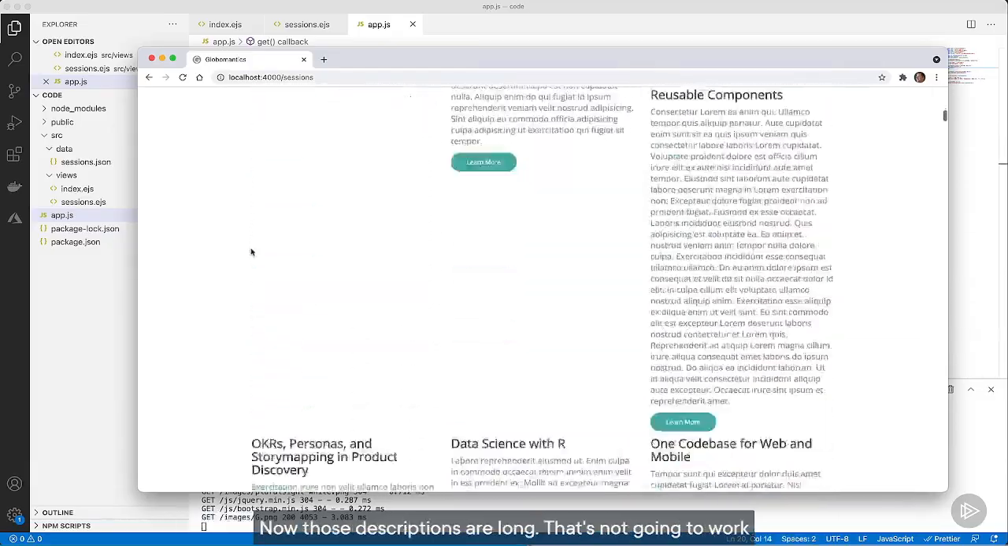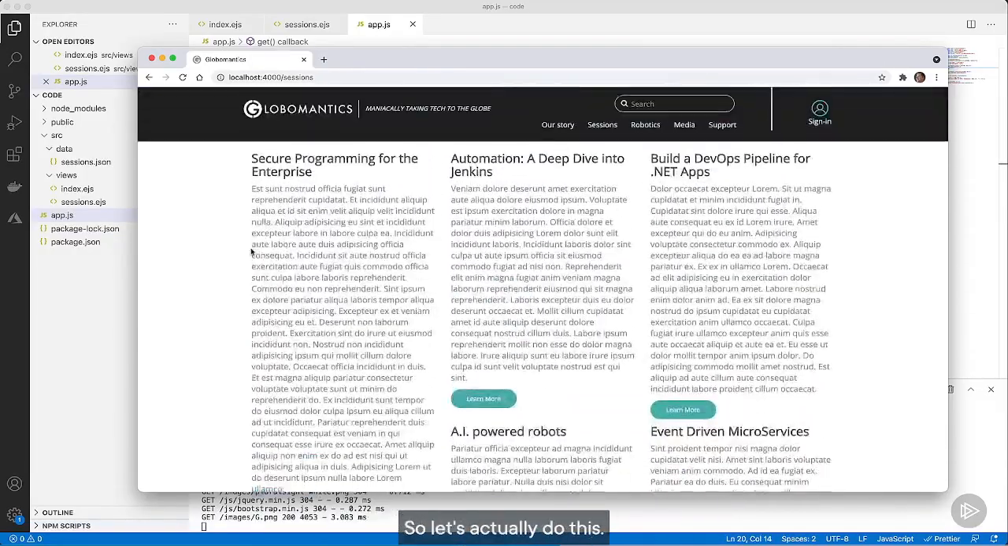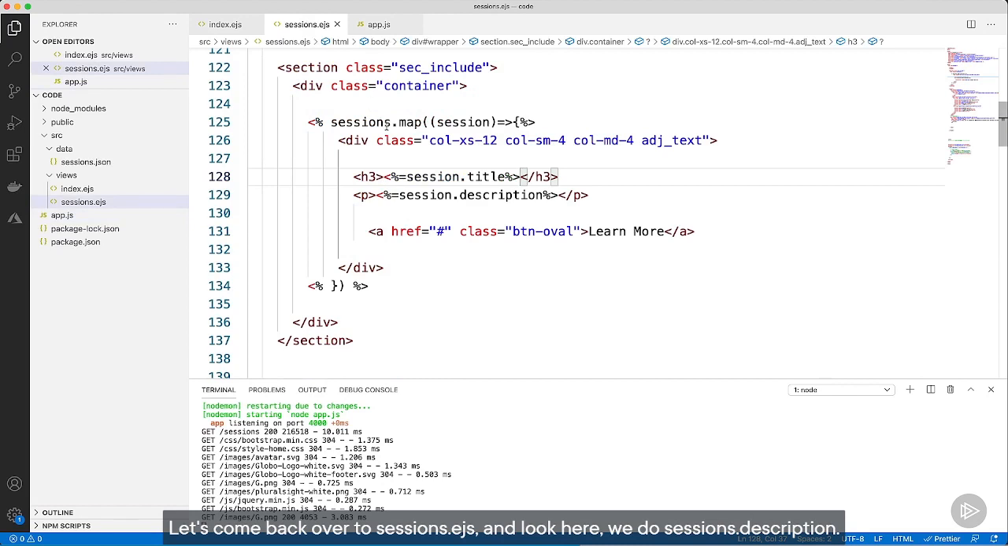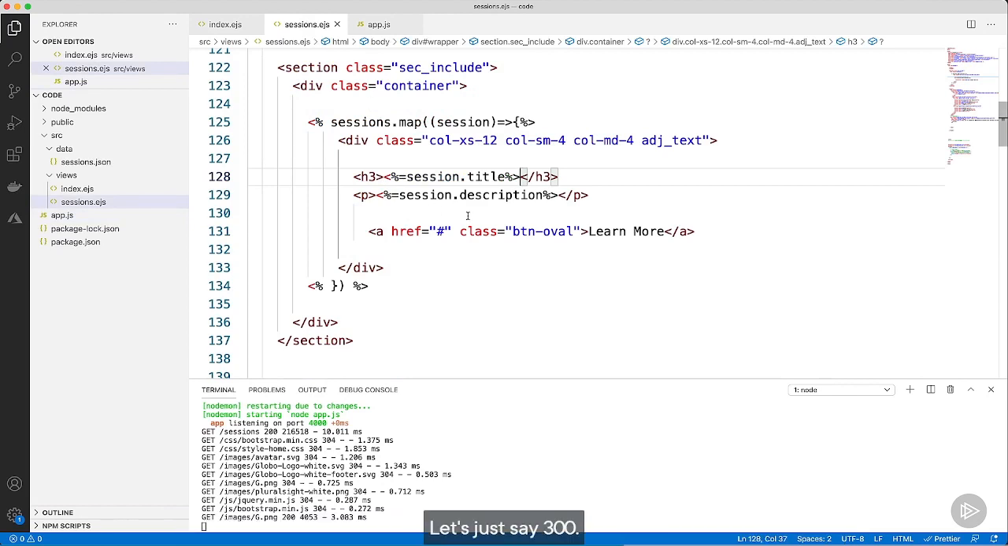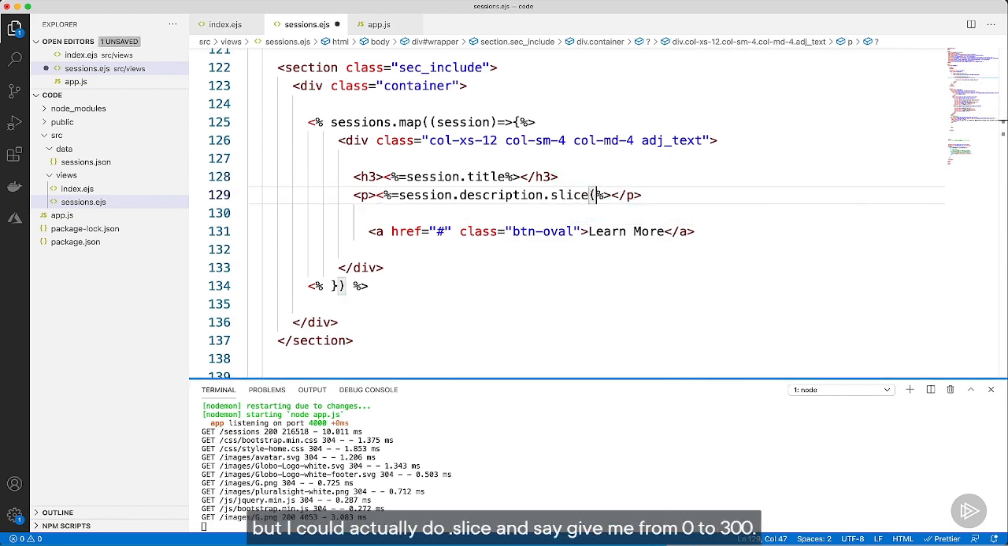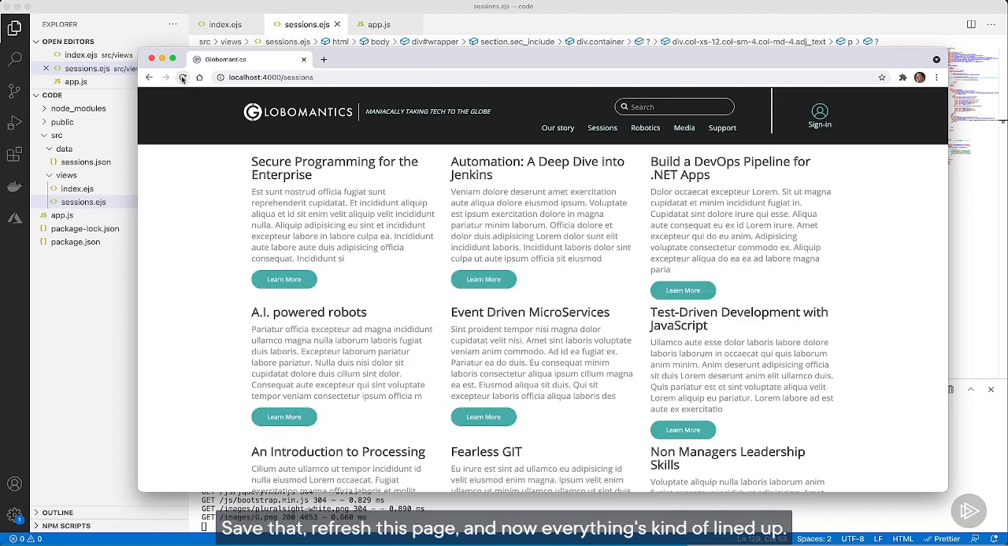Now those descriptions are long. That's not going to work because it throws everything off. So let's actually do this. Let's come back over to sessions.ejs. And look here, we do sessions.description. But really, let's say in this case, I only want the first few hundred characters. Let's just say 300. This is just JavaScript, right? So I'm outputting session.description, but I could actually do .slice and say, give me from 0 to 300. Save that, refresh this page, and now everything's lined up.